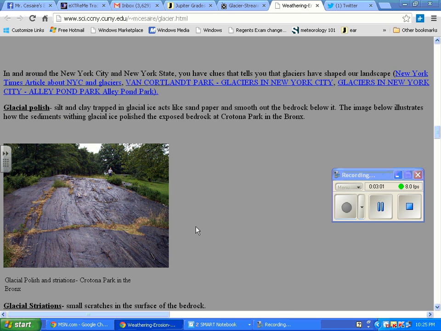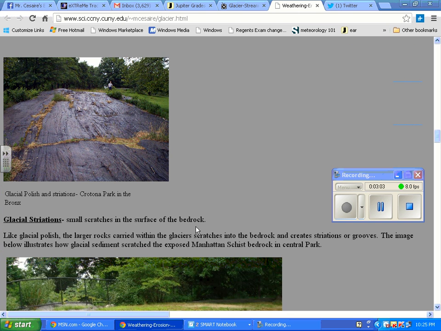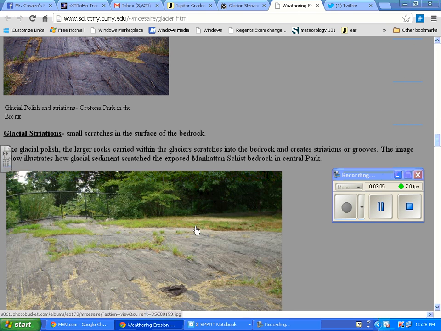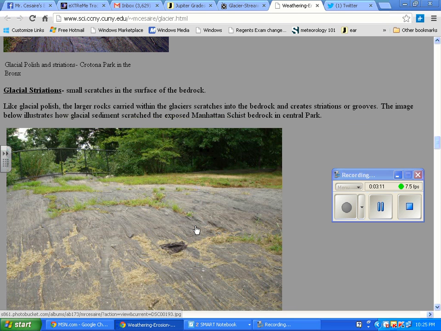It also leaves behind glacial striations, which are small scratches on the surface of the bedrock. So again, you have rocks from within the glacier that drag on the bedrock and leave scratches behind. Again, this is what we call glacial striations or grooves. Okay, striations or grooves.